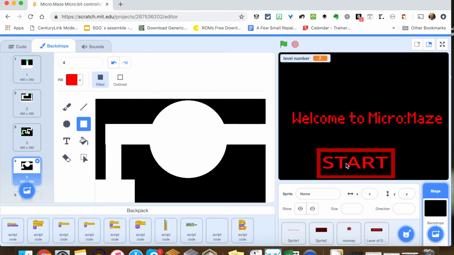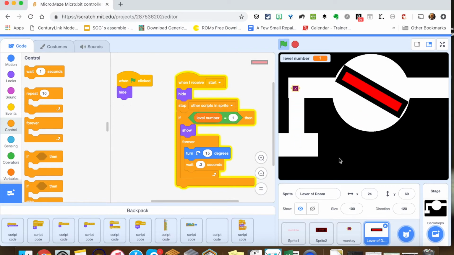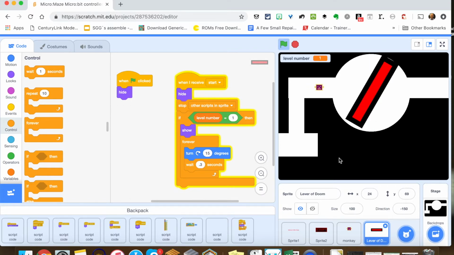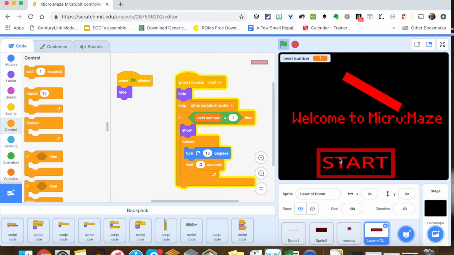Oh, see? Already dead. Already died. Great. And I'm going to tell you, navigating with the microbit is not as easy as you would think. So as we kind of creep through here. Finish. Boom.